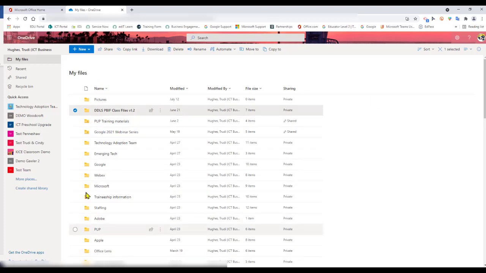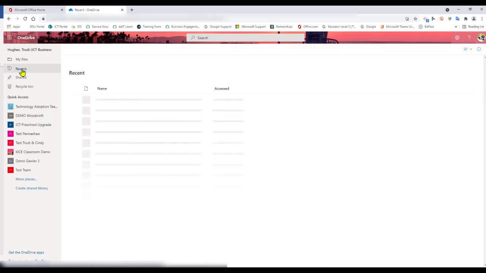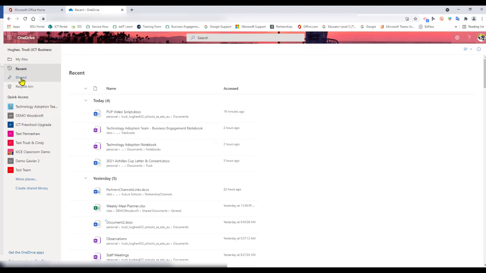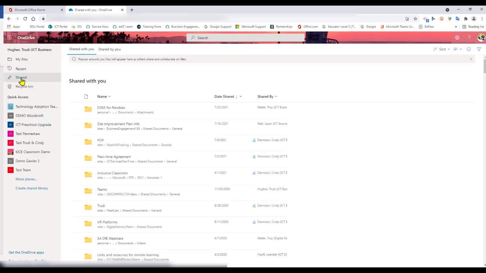Here we can see a list of my files. We've got some menu items on the left-hand side. We can also access our recent items. We can access files that have been shared with us by someone else in the department. And also we can access files that have been shared with us within a team. We do have a recycle bin as well, so if you do delete a file, it does remain accessible in that recycle bin for 90 days. Further than that, the service desk can restore for a further 30 days. So we can get back any files within a time frame that we may have accidentally deleted.